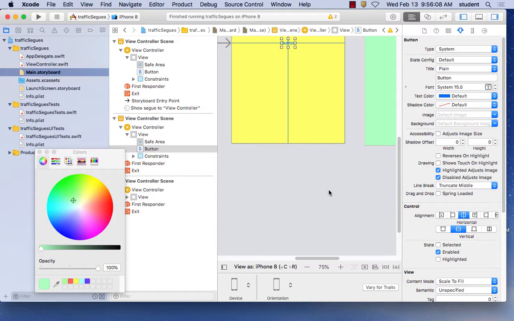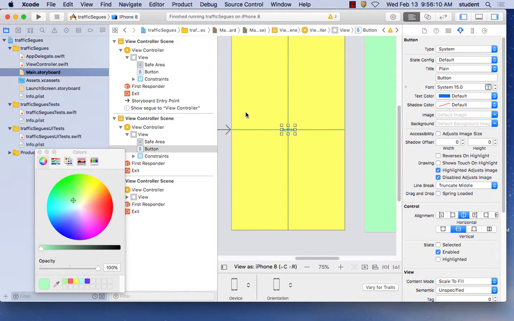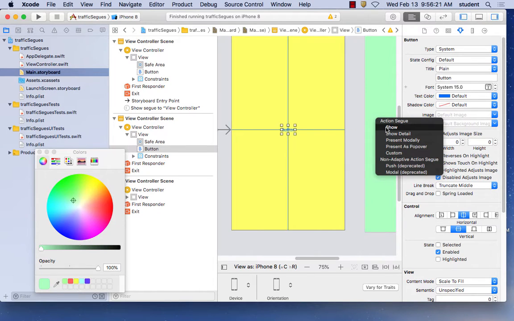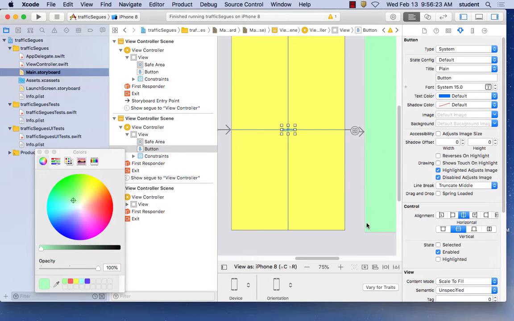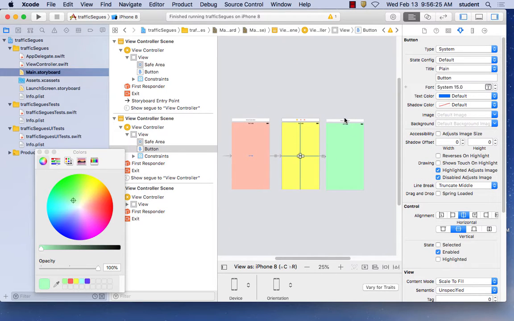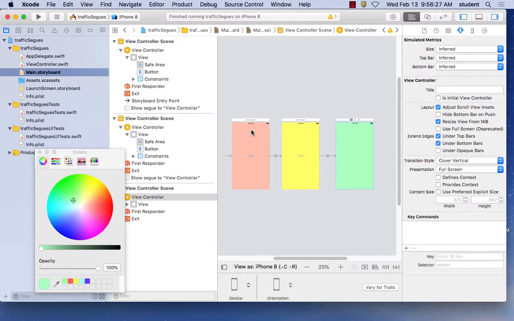And of course, we want to do a transition from the yellow to the green. We're going to do the exact same thing by holding down the control key. Hold down the control key and go from there to there. And then they want you to use show again. Show again. So those are the steps. We just did them again. So we have a red one, a yellow one, and a green one. And then this button should go to this one as well. So you should be able to go from red, yellow, green.